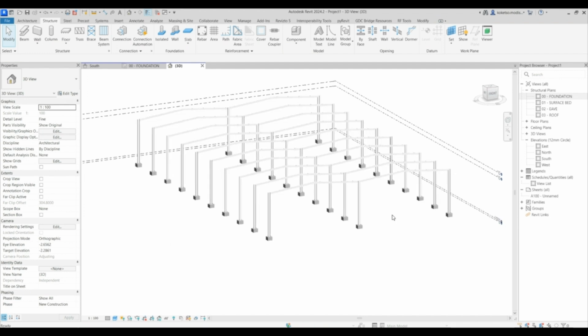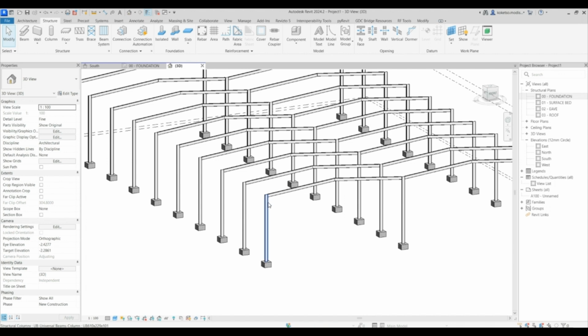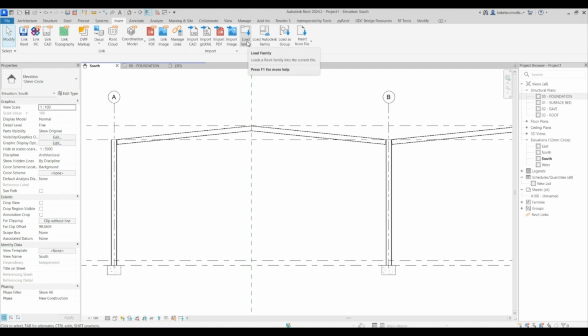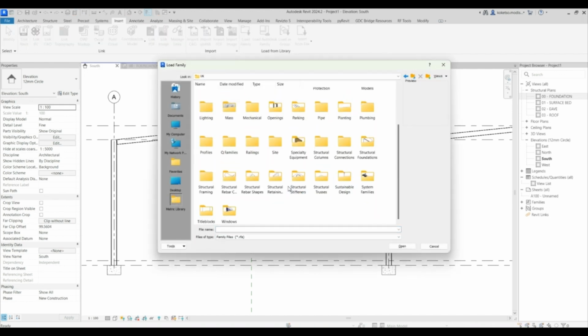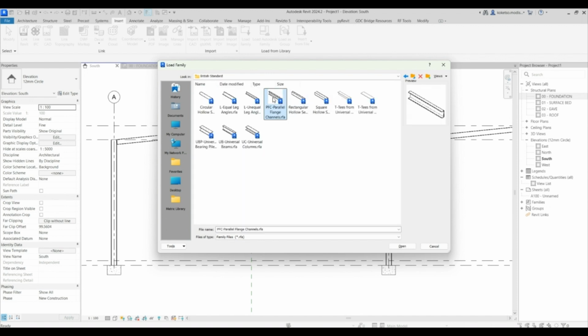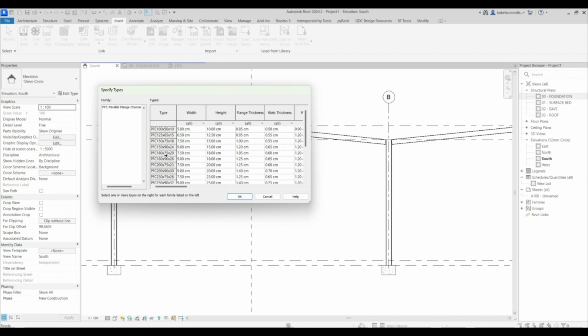Now, the next thing is we're gonna have to place our side rails, our bracings, and our purlins. So I'm gonna start with my purlins. For our purlins, I'm gonna go to the south elevation. Before I do anything, I'm gonna load them in. So metric library, structural framing, steel, and then British standards. I'm gonna go with PFC, parallel flange channels, and then I'm gonna load them in. So the one we're gonna go with is 150 by 75 by 90, sorry, by 24.